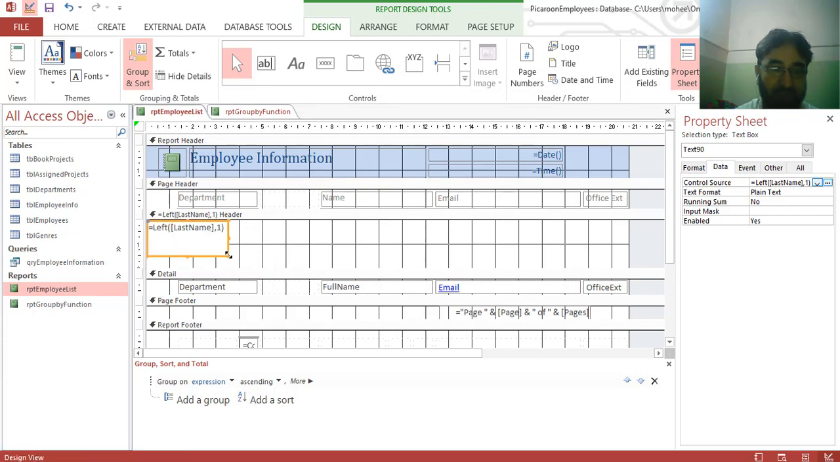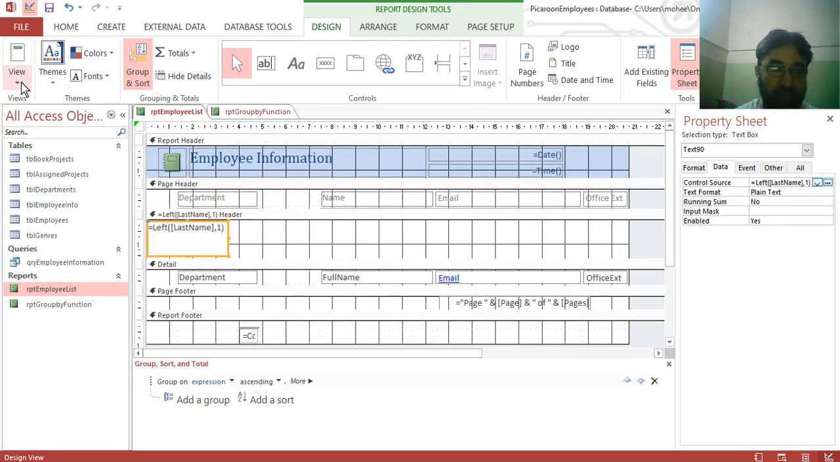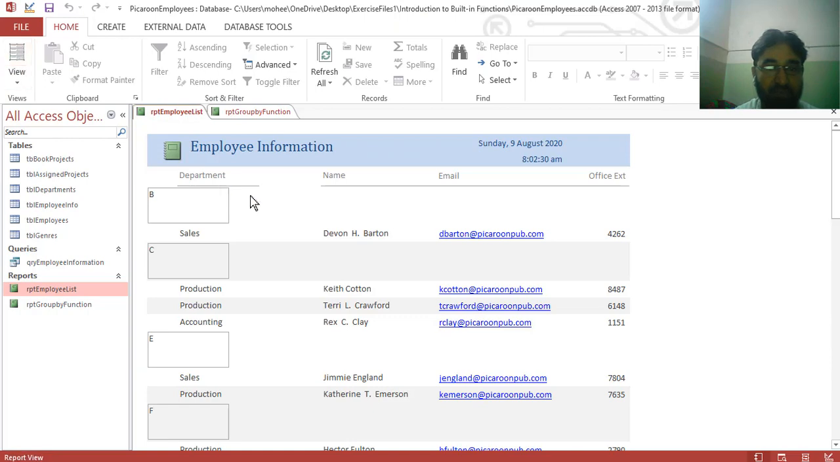Keep it here in this corner like this, and like this. Run the report. Now we got here the last name of the person. Look at this from the bottom. The name is Devon H. Barter, Keith Cotton, C. The same way, Terry L. Crawford is beginning with C, and Rex C. Clay, whose last name is also Clay, is beginning with the C.